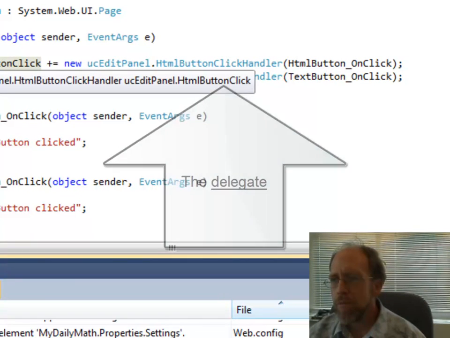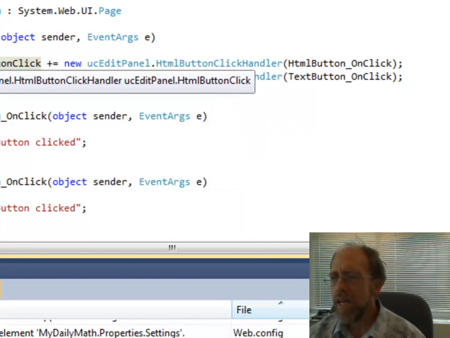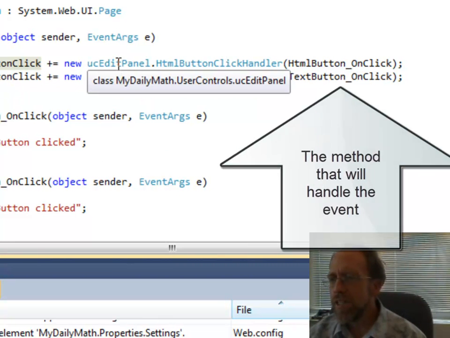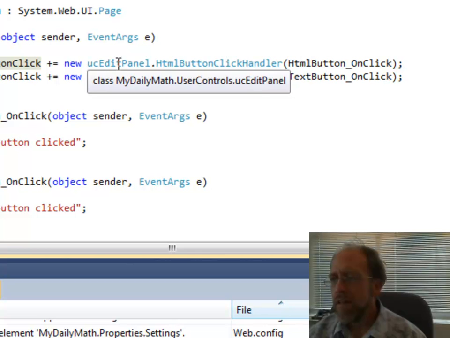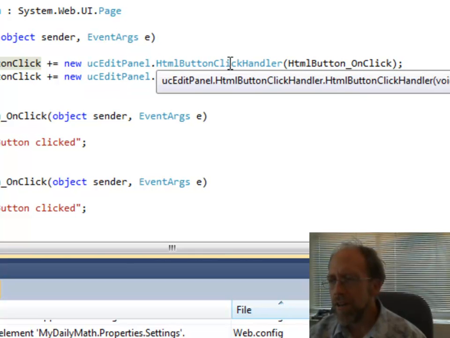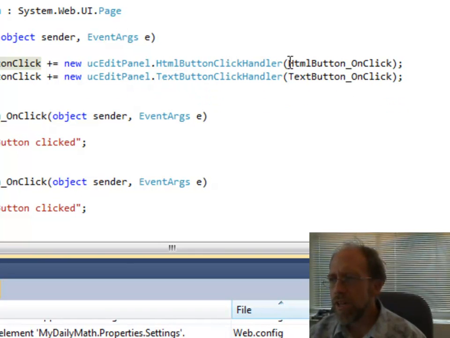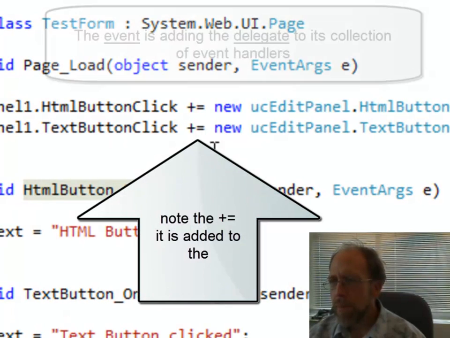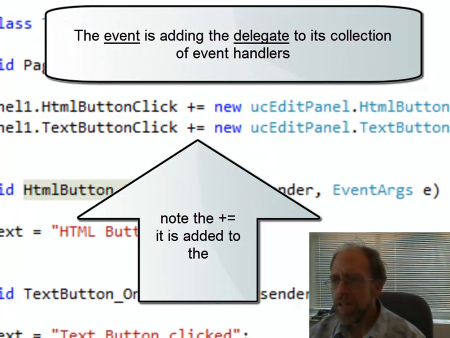Okay, this HTML button click is the event right there. And I'm adding to it a class method, the HTML button click handler. I'm registering the function or the method that will get called when the event actually occurs, and I'm adding it to the list of event handlers. So it's getting added here.